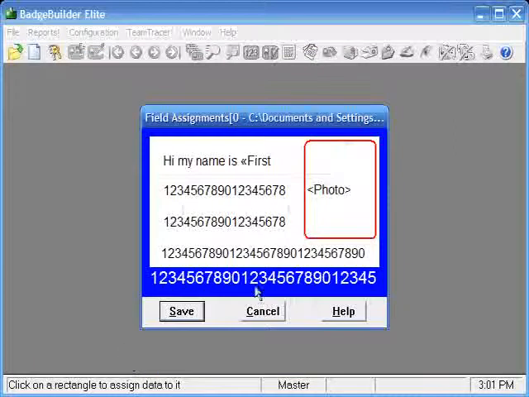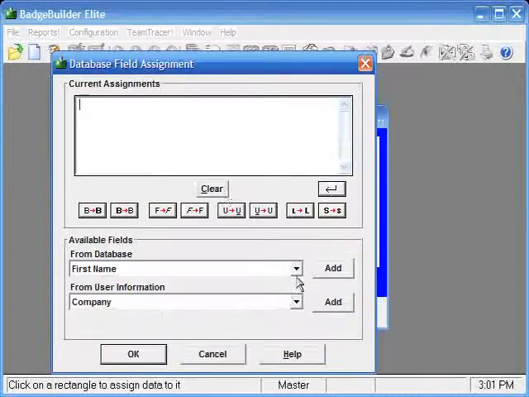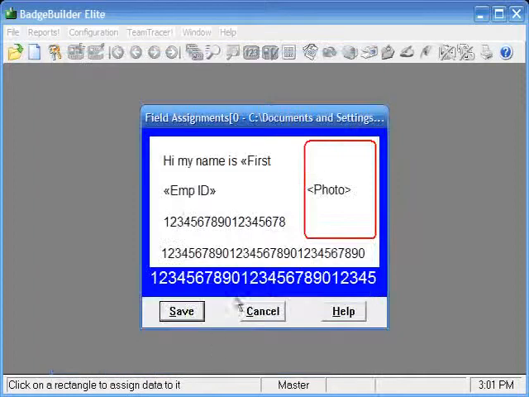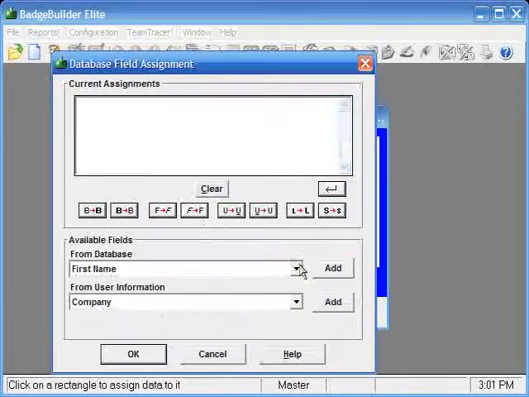We can now proceed through and select some of the other fields that we've created, such as employee ID for that field, and perhaps the expires date down here. Now, if we'd like it to say expires, we can actually just type in the word expires. And again, this is a field concatenation type of situation.